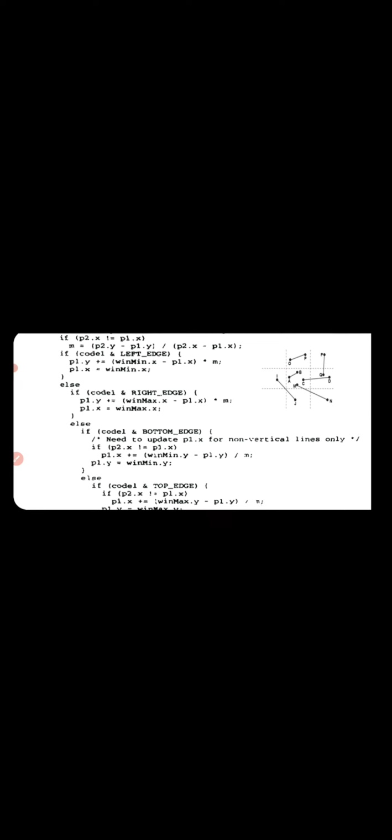So if p2.x is not equal to p1.x, meaning both the endpoints are not the same, they are different. If both the points are different only then can we have a line. So if that is the case, we find the slope m, which is y2 minus y1 by x2 minus x1. That is done by p2.y minus p1.y divided by p2.x minus p1.x. The slope is found out.